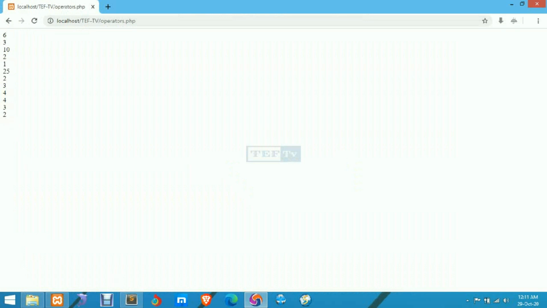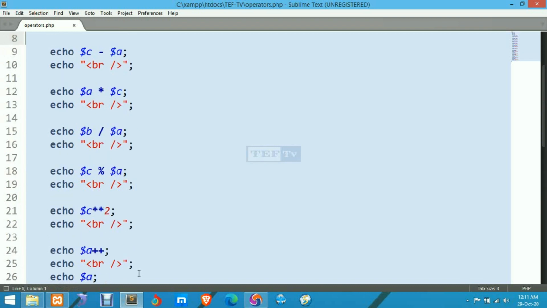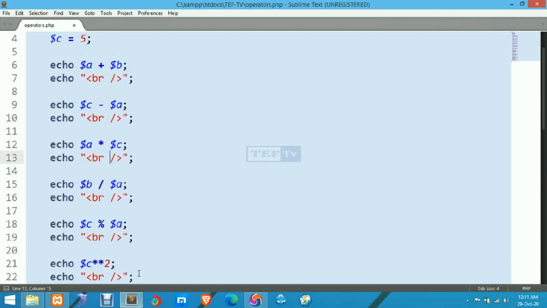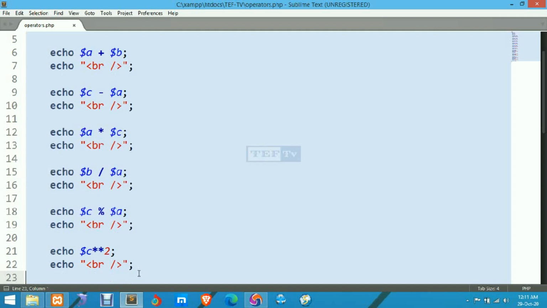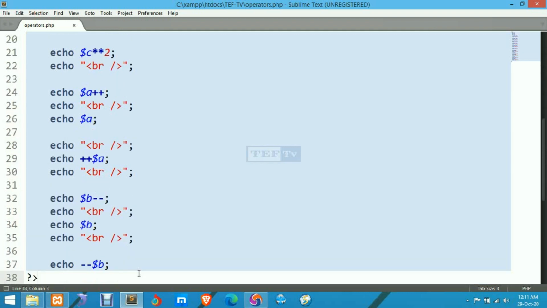As we discussed earlier that this is the post and prefix increment and decrement operators. So that was all about the arithmetic operators. I hope you have understood usage of the arithmetic operators: addition, subtraction, multiplication, division, mod function, then exponentiation. After that we used our increment and decrement by both these techniques, prefix and postfix increment and decrement. I hope you have enjoyed and understood the concept.